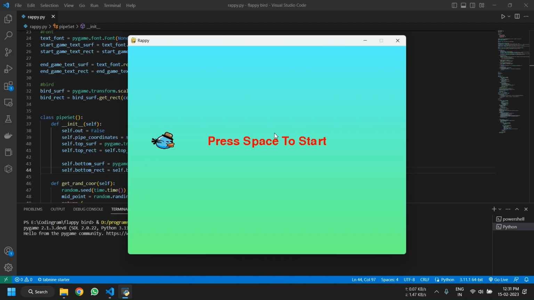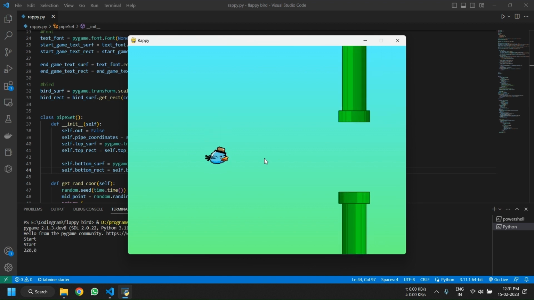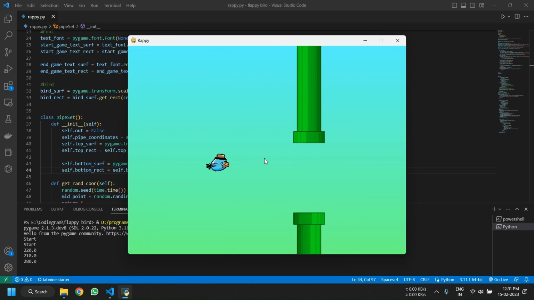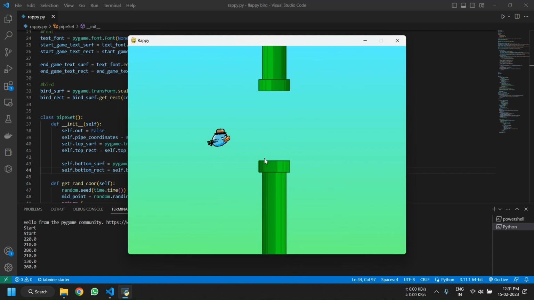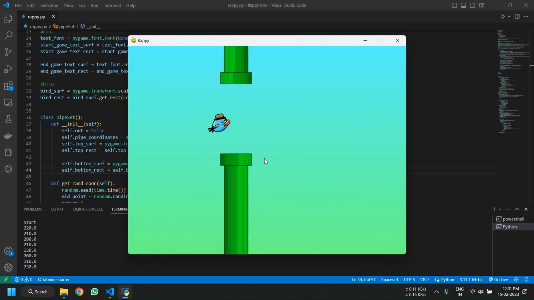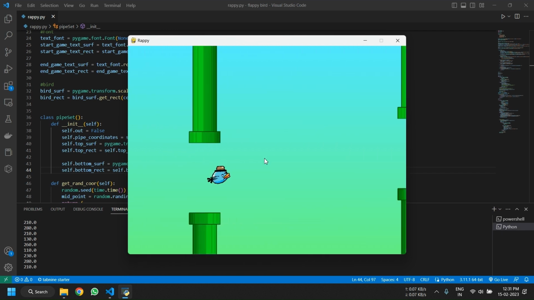Hey guys, today I will show you how you can create a Flappy Bird like game using the pygame library in Python. So you will be creating a game something like this. Pressing the space, you can directly control the bird how it goes, and we will be adding some pipes through which the bird will pass, and yep, that's it.